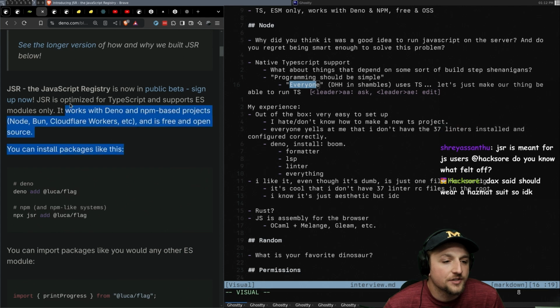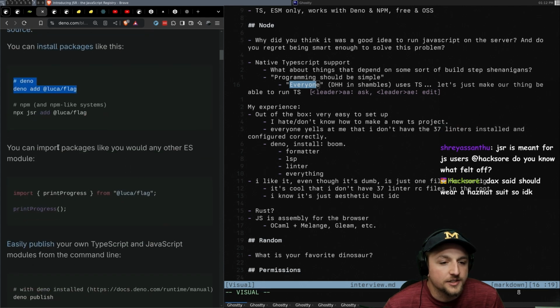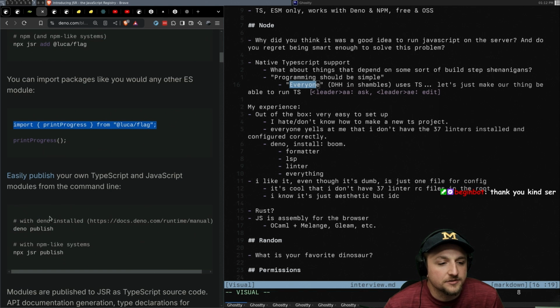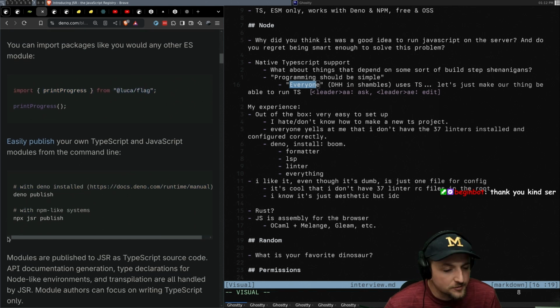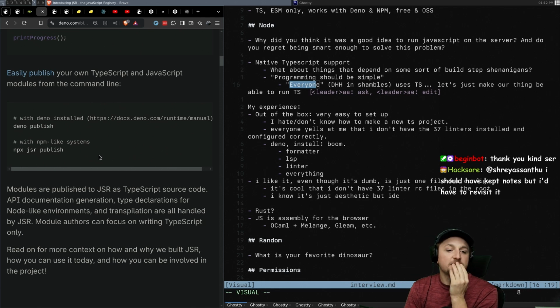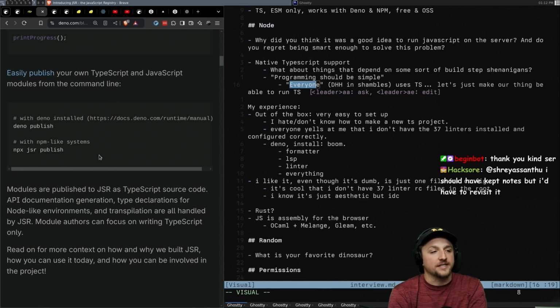Okay, so you can install packages with deno add, and then you import packages like any other ES module. Import blah, blah, blah from here. Easily publish your own TypeScript modules from here, with deno publish with Deno installed or jsr publish. Okay, cool. Modules are published to JSR as TypeScript source code. API documentation generation, type declarations for Node-like environments, and transpilation are all handled by JSR. That seems pretty awesome. That seems great.